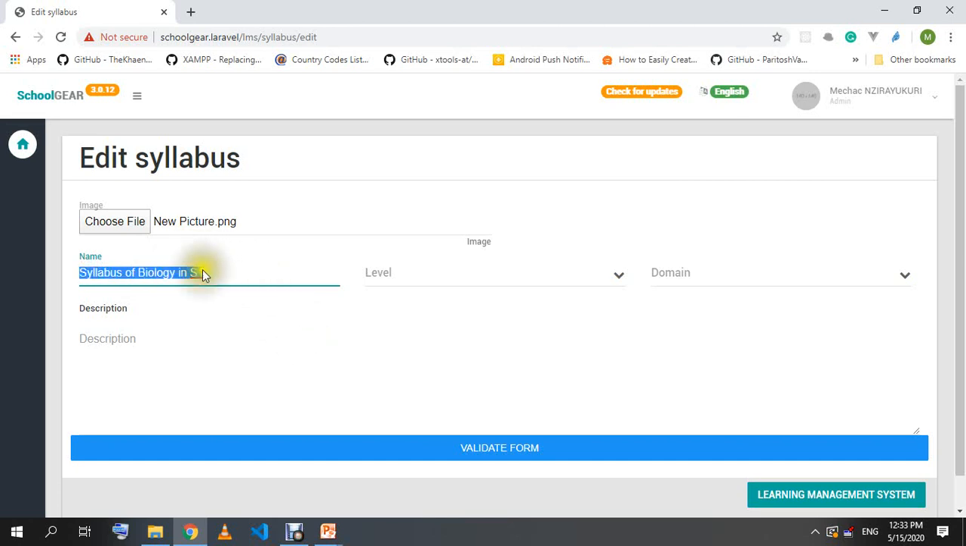You can say theory content of chemistry of S4. That is an example, but let me just have theory content of chemistry S1. This is required, and this name has to be unique. If there is another name that is exactly the same as this one, the system will not accept it.